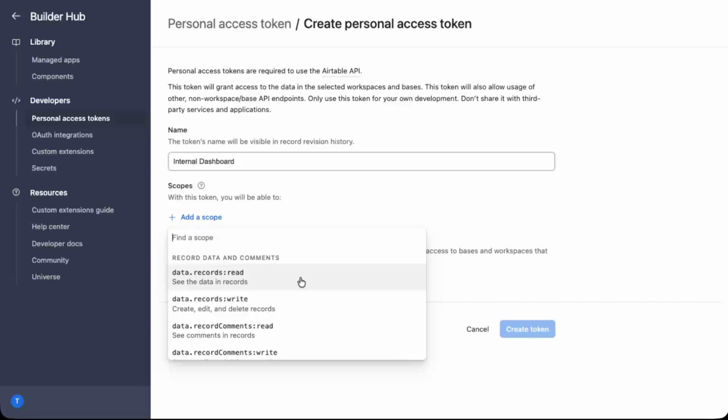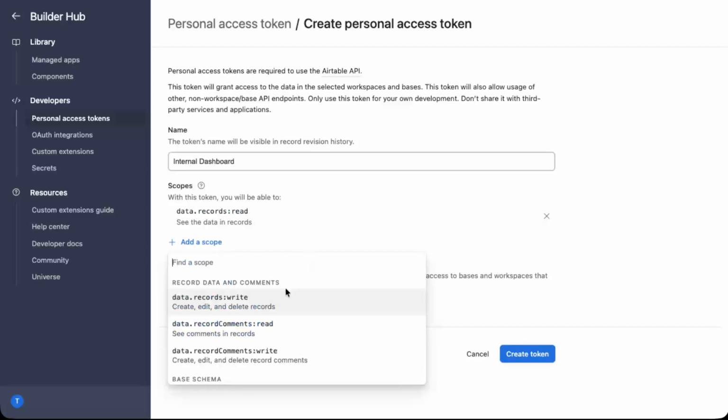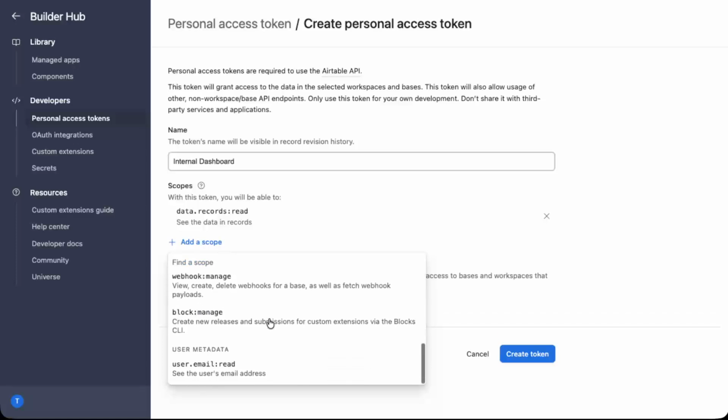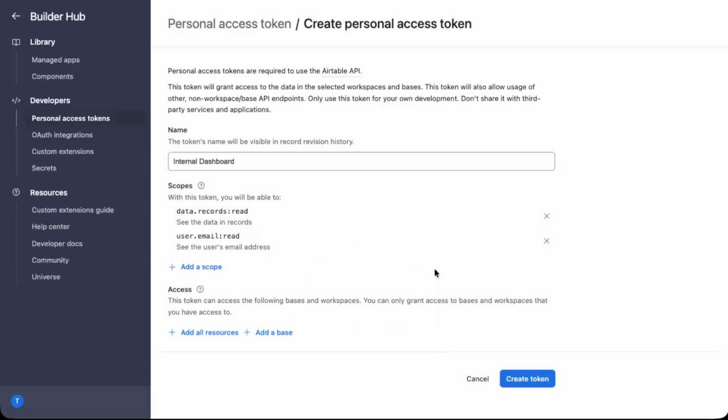Next, click on Add a Scope. Scopes define what this token is allowed to do, such as read records or write records. Choose the scope or scopes you actually need. For example, if a tool only needs to read data, don't give it write access. Keeping scopes as limited as possible is a good security practice.